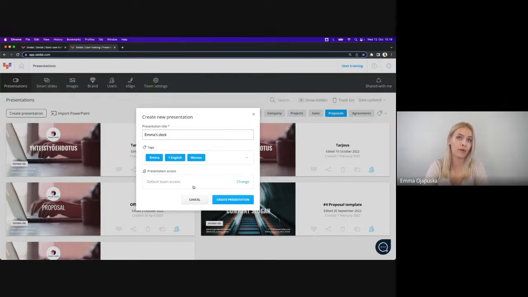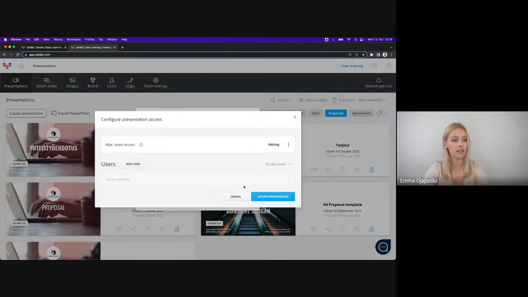So as I told you before, in Seidat, you will have the whole team's presentations in one place. And if you want to create materials that are hidden from your colleagues, it is also possible. So basically, if you want to hide your presentation from all of your colleagues or choose some of them, you click on the presentation access and edit it from here. For example, I want to hide this presentation from everybody. I click no access hidden.